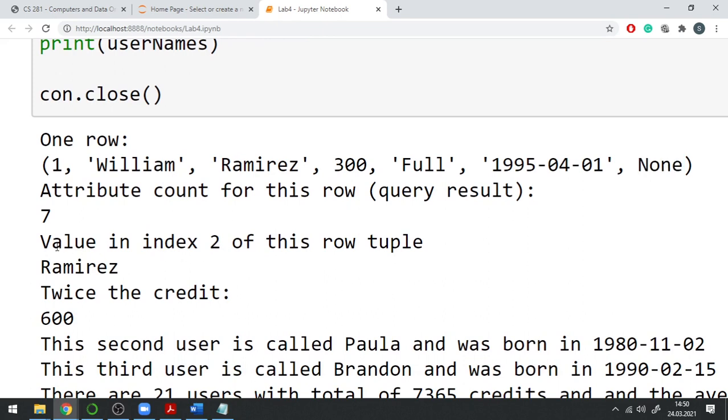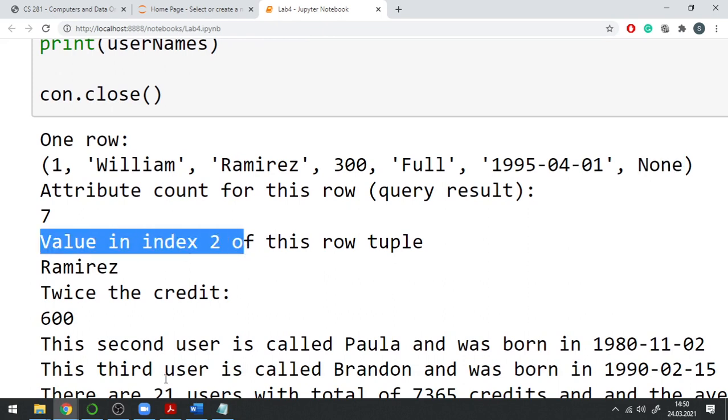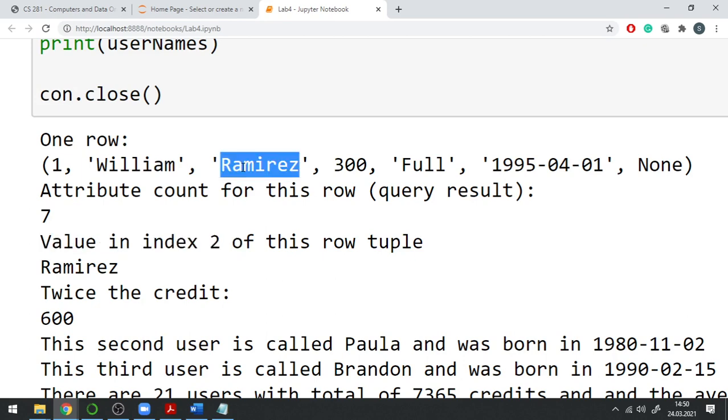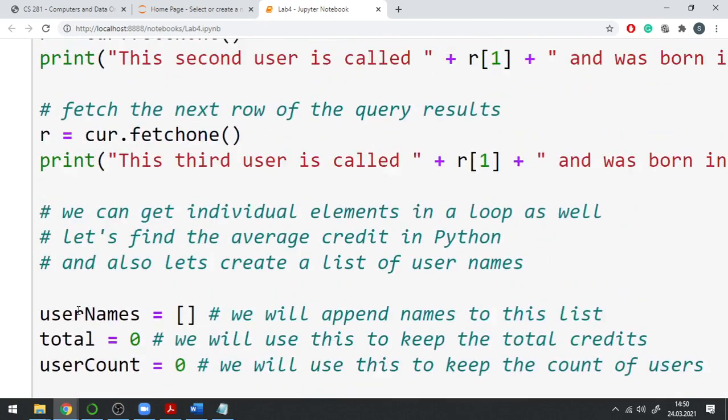But then we can get the values from individual indexes directly using the square brackets. So for example, index 0, 1, and 2. Index 2, we have the name as a string, but we just printed that. If I pass a string parameter to the print function, it doesn't include these single quotation marks. And if it's a number, then I can directly work on that number.